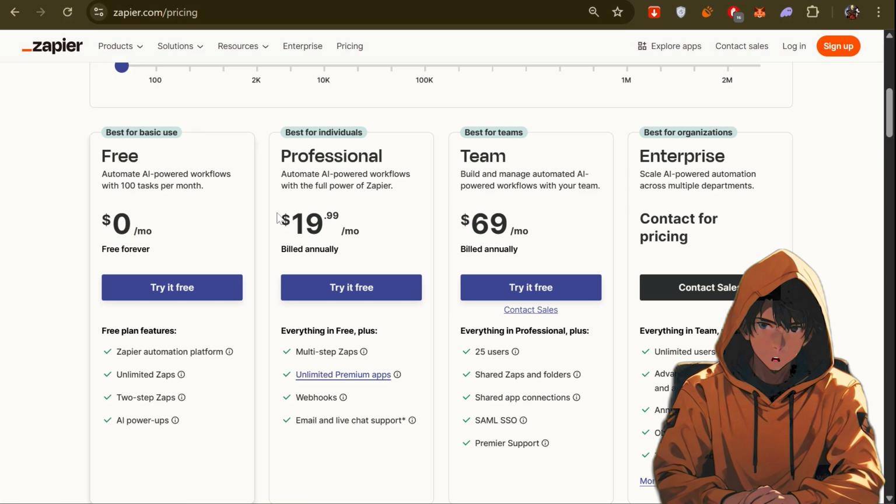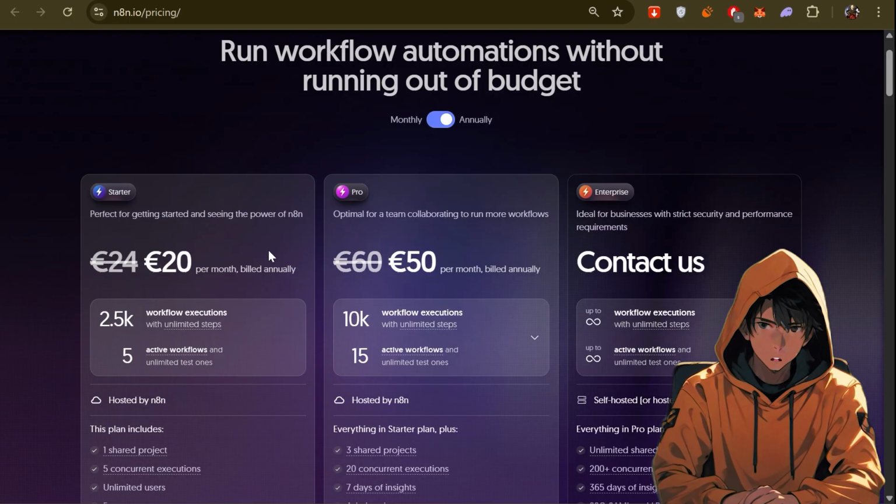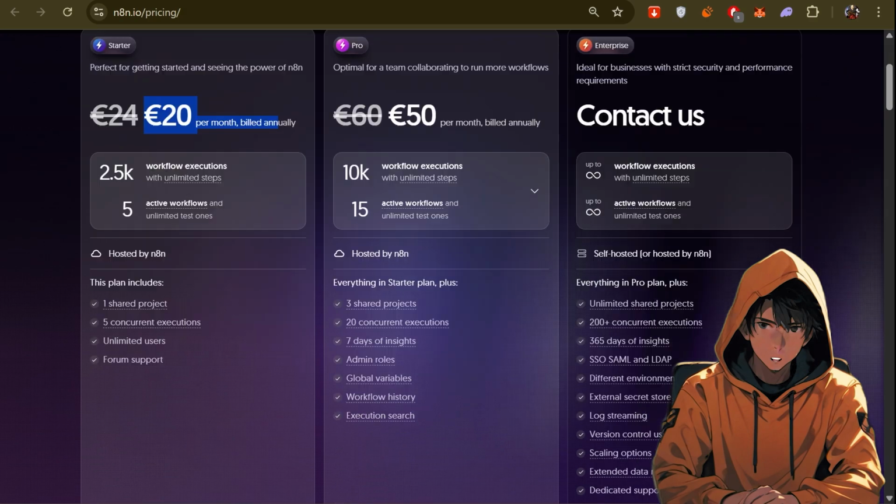Zapier can cost you hundreds of dollars per year just for a few workflows, but with n8n self-hosted, you pay only for your VPS, that is about 5,000 rupees a year on Hostinger with no workflow limits. Even if you take a subscription of n8n, they will charge you 20 euro per month and it is still a lot, and you will only have 2.5k workflow executions and 5 active workflows.